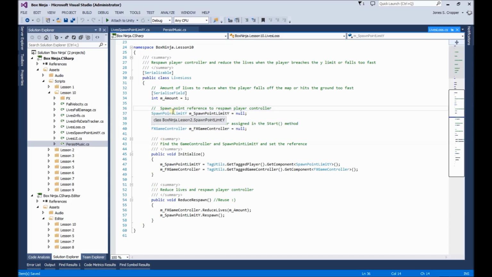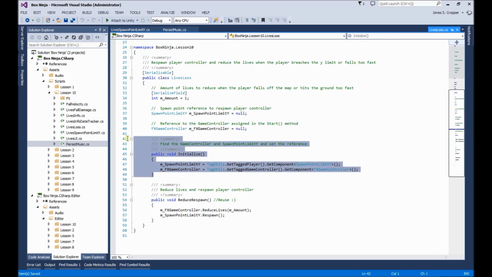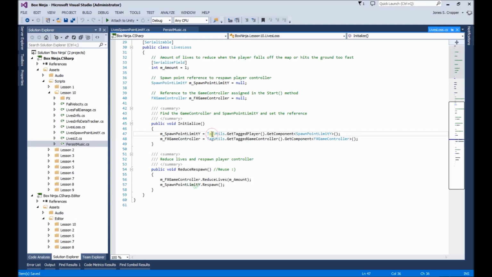We get access to our spawn point limit and our new game controller. We'll go over that here pretty soon. On initialize, we do just that. We get our tag player and our tag game controller from our tag utilities class.